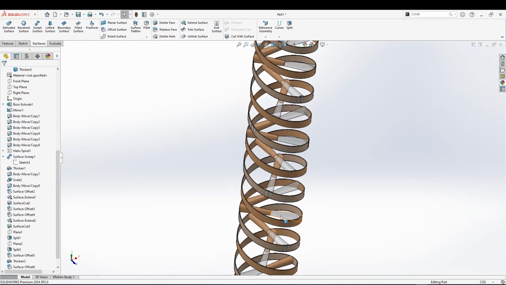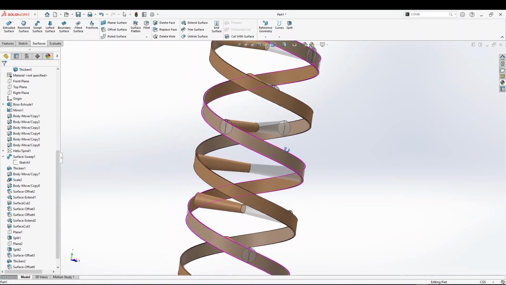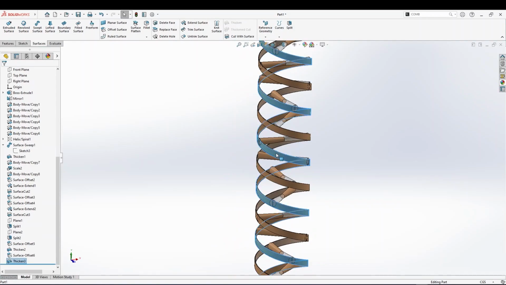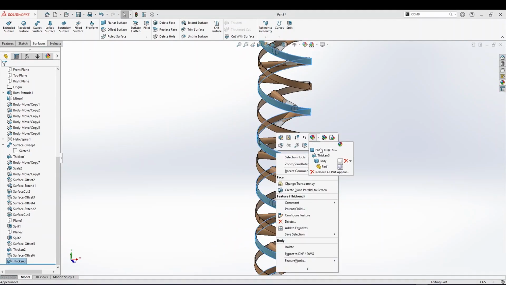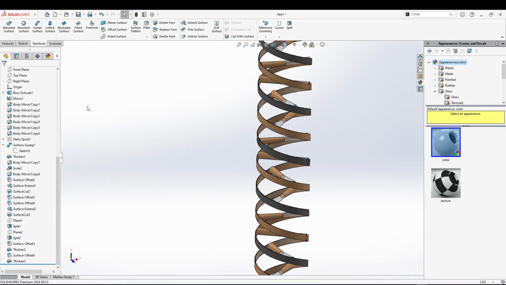Okay, so let's start with the black one. We want the other one to be black. Which one? Okay, it seems like this one. I want it to be black, like this, not a dark black, but this kind of black.